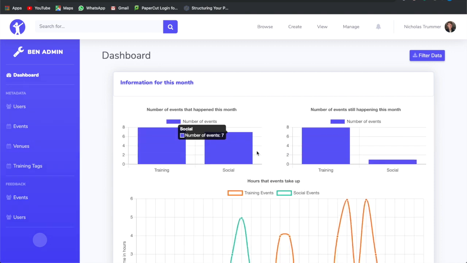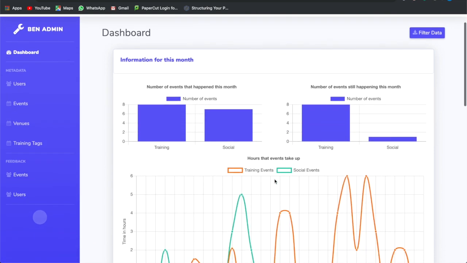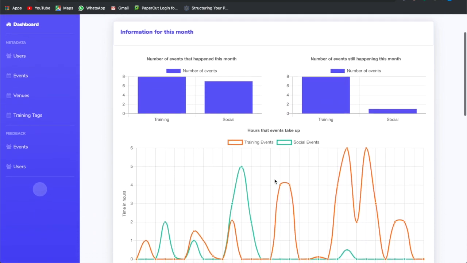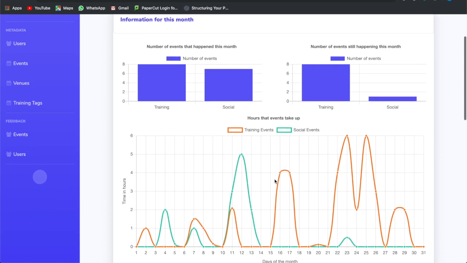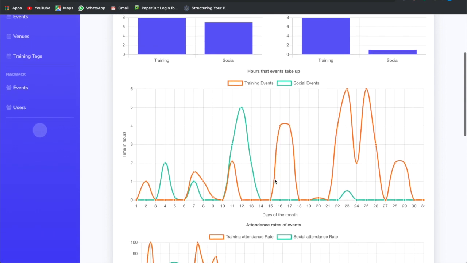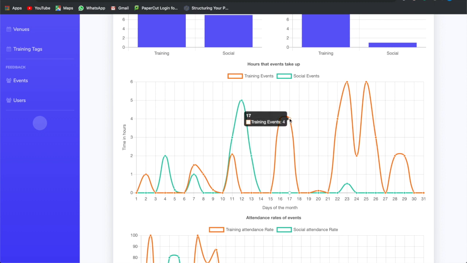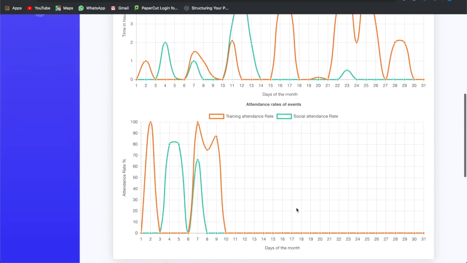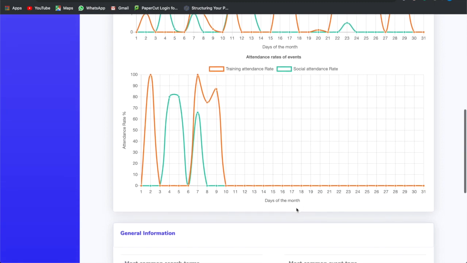So while we wait for the event to finish, let's go look at the admin dashboard. So there's quite a lot of information going on. We see graphs comparing the number of events that have happened and are going to happen, sorted by training and social. Here we see our hours that are going to be spent on training and social for the rest of the month, separated by training and social.